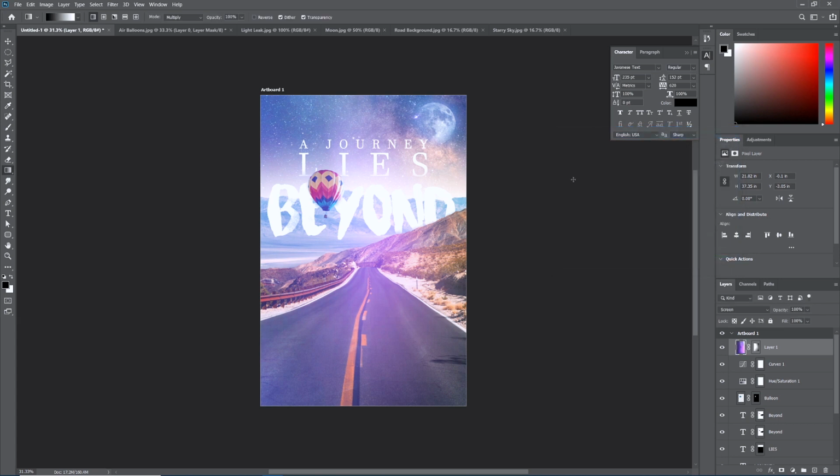Now this looks pretty cool to me. And we now have text that is paired well with one another. We have the fantastical elements like the starry sky, the moon, and the balloon that make the essence of what we're saying with "a journey lies beyond" come true. And we have our good background image with a road that communicates a journey anyway.